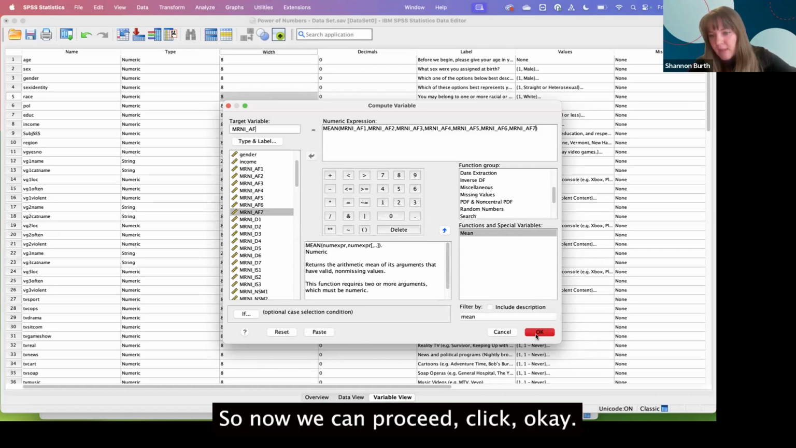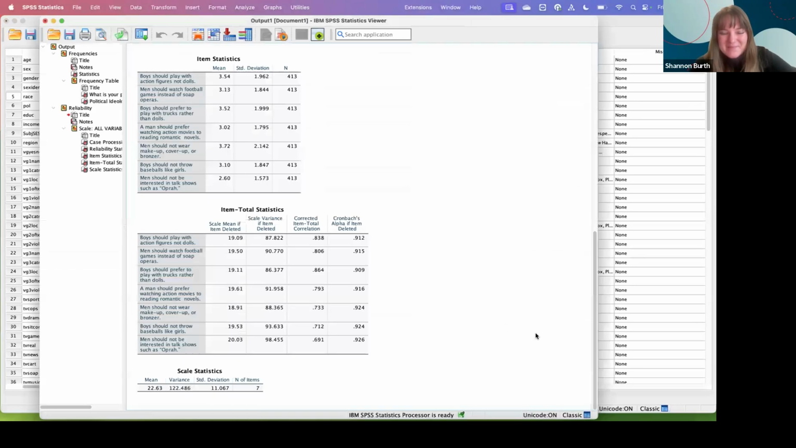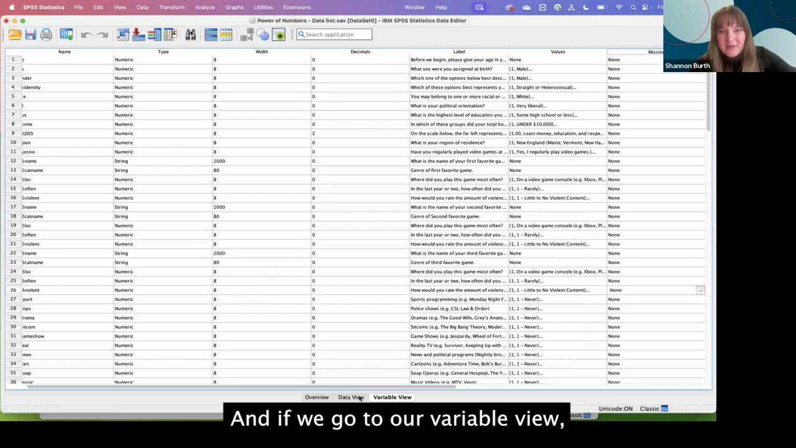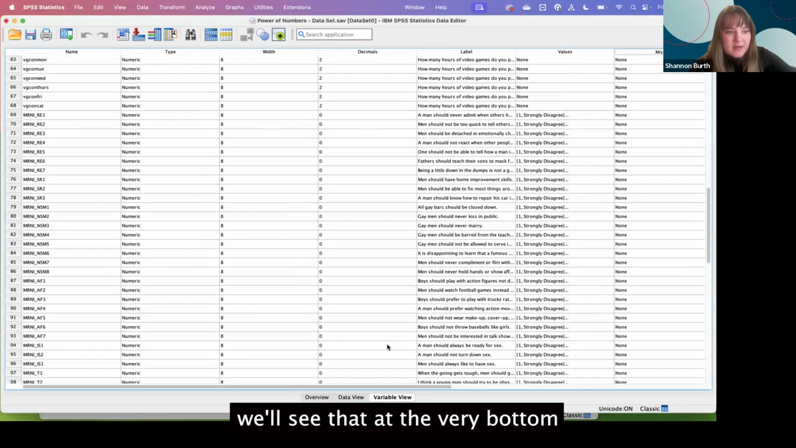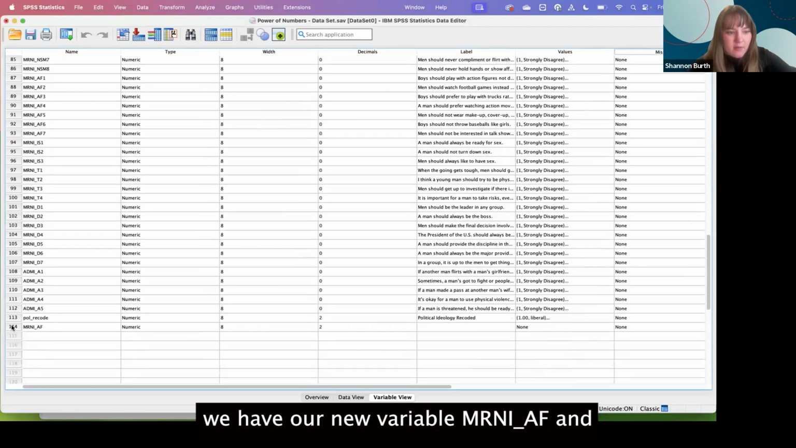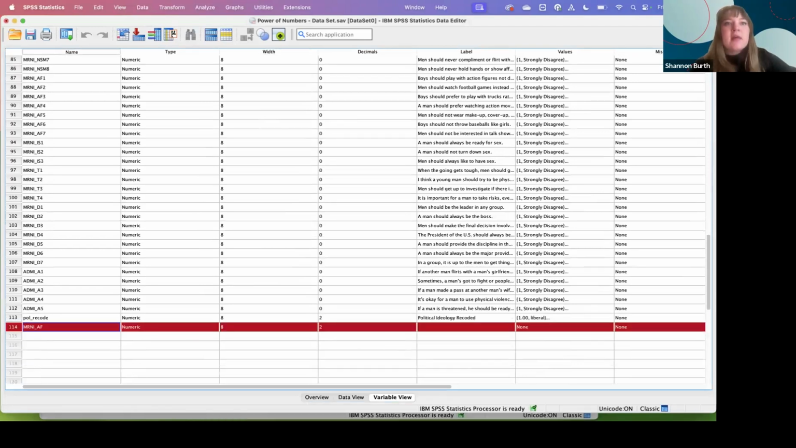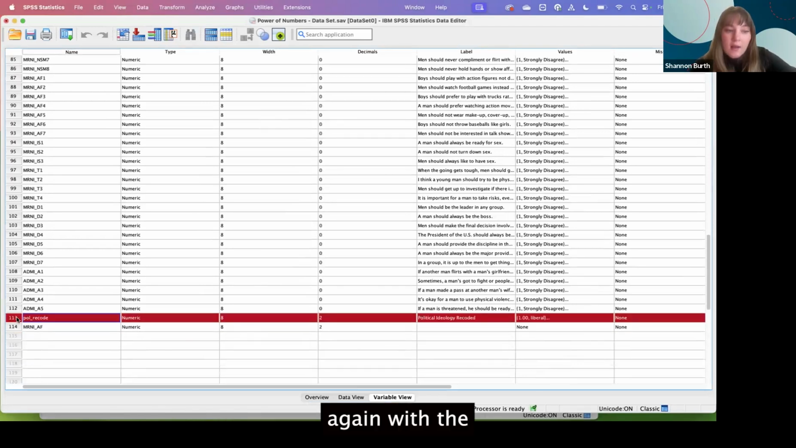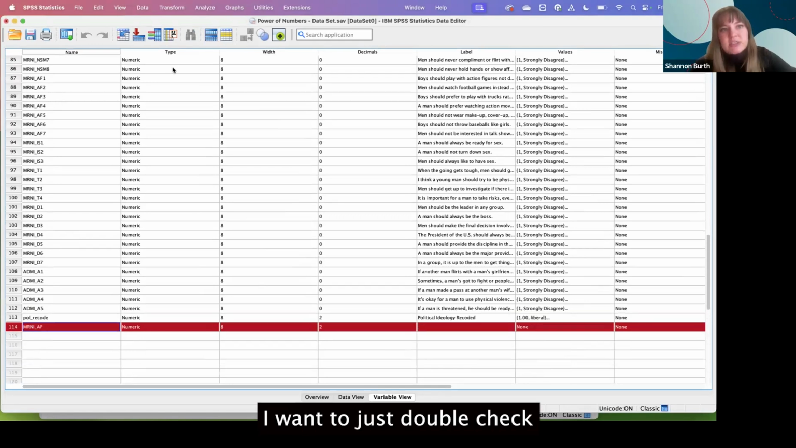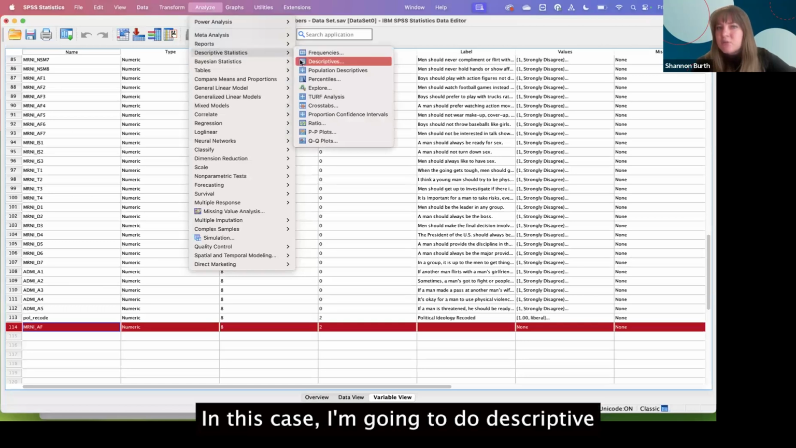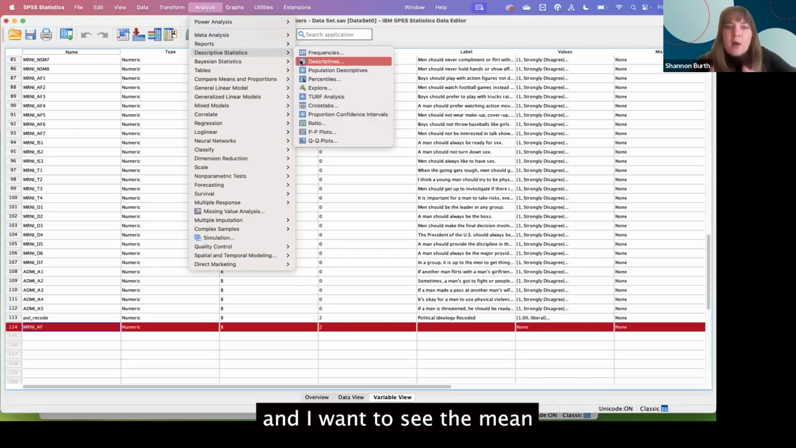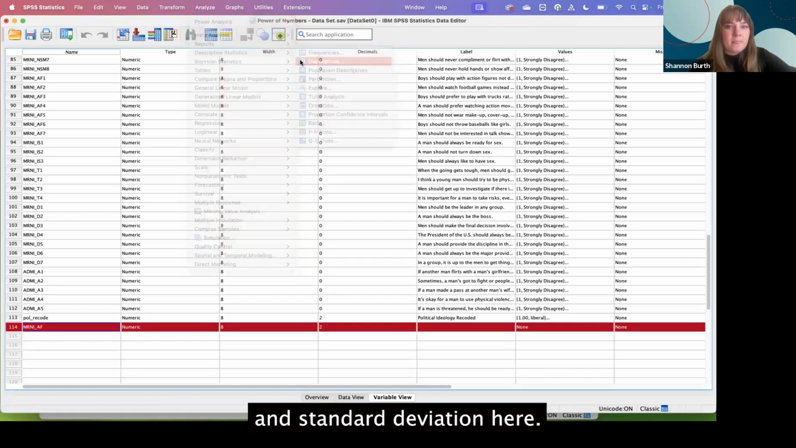So now we can proceed, click OK. And if we go to our variable view, we'll see that at the very bottom, we have our new variable, MRNIAF. And again, with the recode that we made, I want to just double check to make sure this calculated properly. So I can click Analyze, Descriptive Statistics. In this case, I'm going to do descriptives because we did a little bit of math and I want to see the mean and standard deviation here.